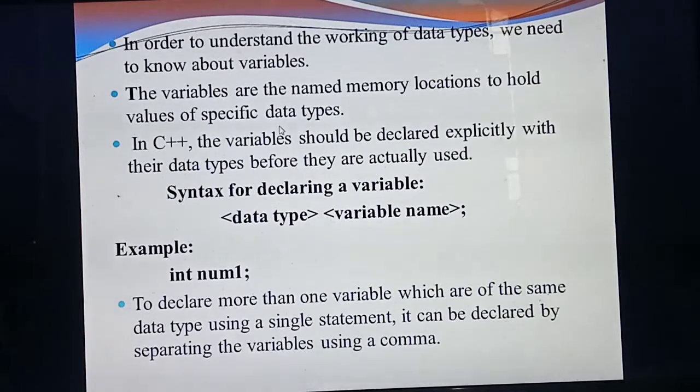What do you mean by variables? Mark it. Variables are the named memory locations to hold values of specific data type. Okay. For example, take the example we studied last week: name equal to RAM, age equal to 15. So what variables have you used there? Name, age and average mark. So these variables are named memory locations.